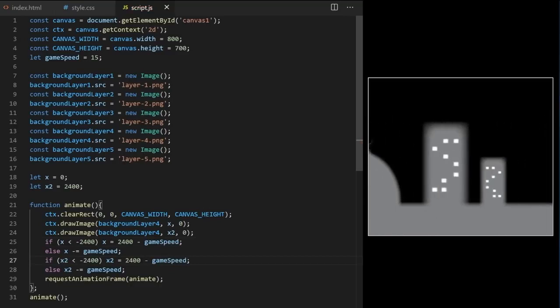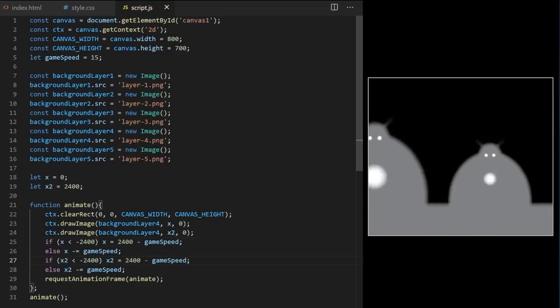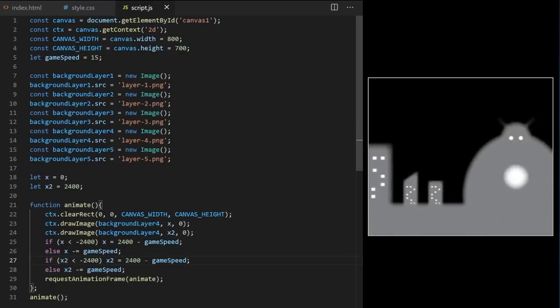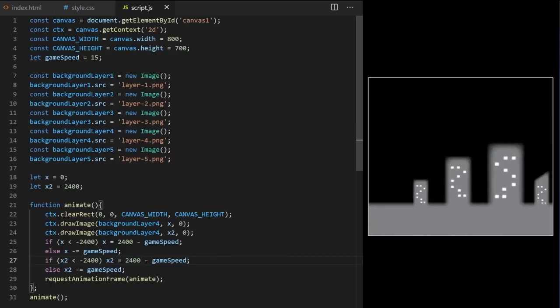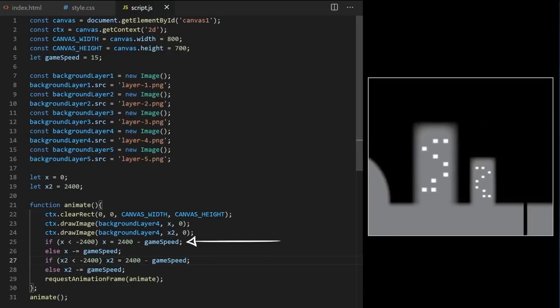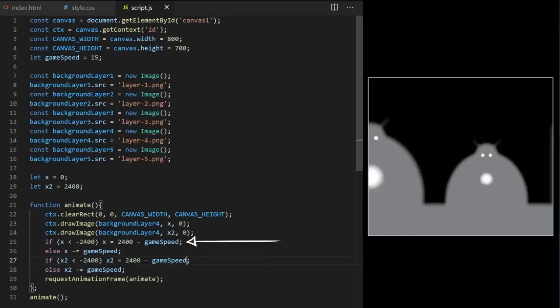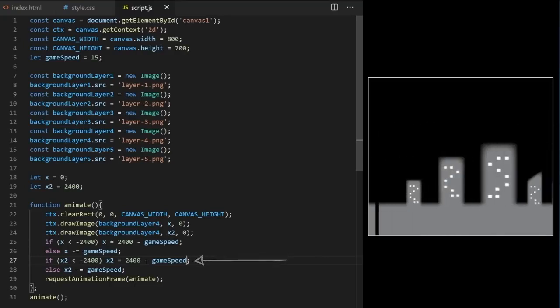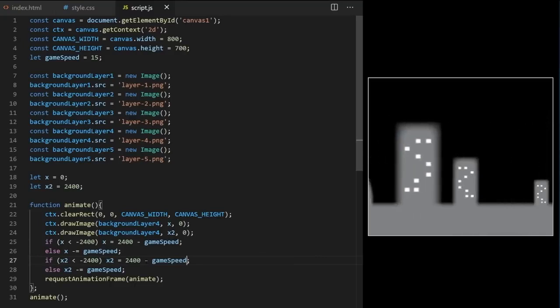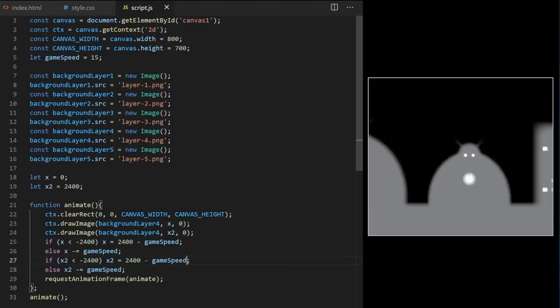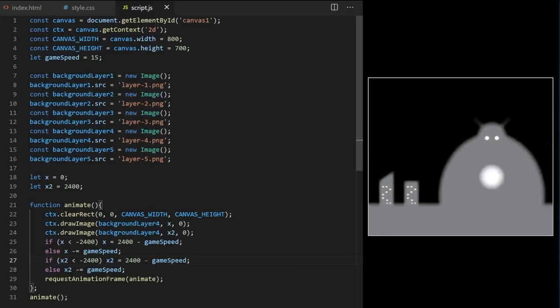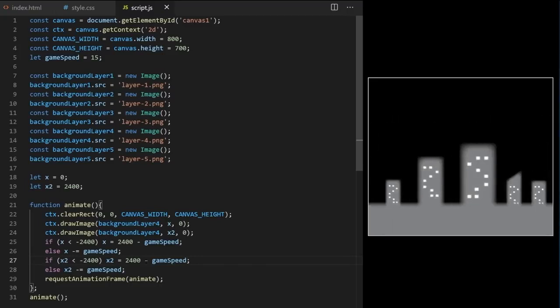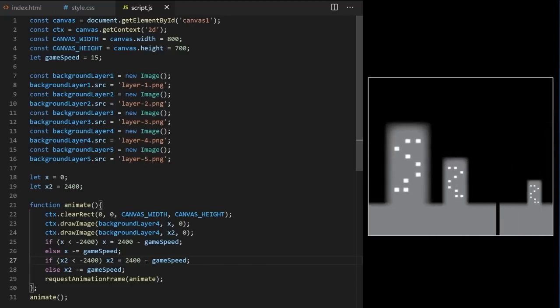Gap is smaller now, but there is still a gap. Game speed is 15 pixels per frame, and my images reset when their X position is less than minus 2400. So unless 2400, which is my image width, is divisible by the current speed, with no remainder, there will always be some leftover pixels, creating a gap. This gap could even grow larger and larger as the scrolling and resetting continues.